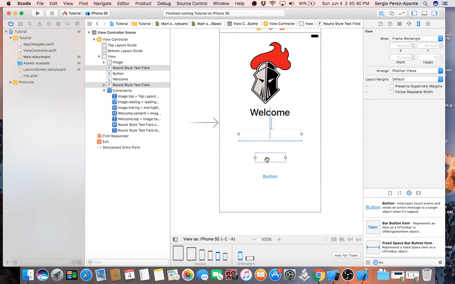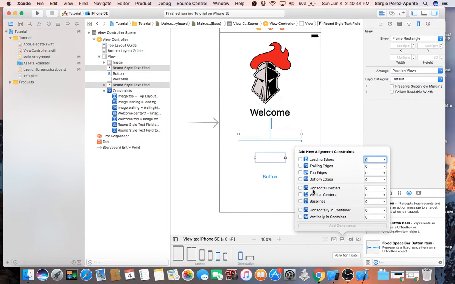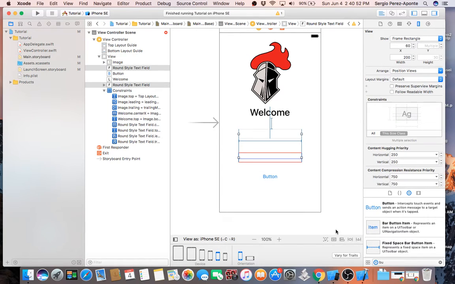So if we click on both of them together, I can go here to the container and do this: leading edges, trailing edges, add those two. Voila, this one would have the same width as this one. Now we're missing how far from this one we wanted.